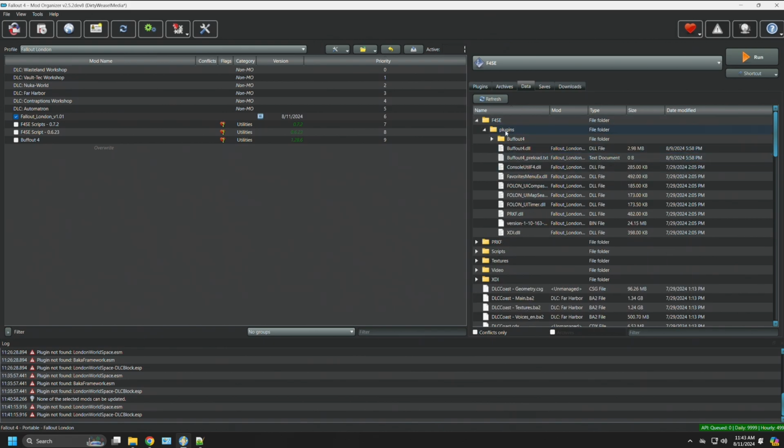Inside the plugins for F4SE, you're going to see a couple things here. You're going to see buffout4.dll because it is a Fallout 4 script extender plugin. You'll see the preload.txt, and you can read that on your own. You'll see other plugins that are added by Fallout London. We don't have anything else here. So you're seeing console util, favorites menu EX.